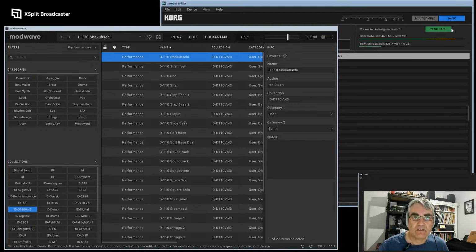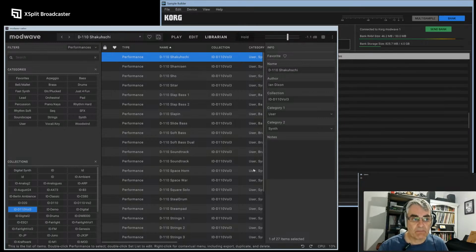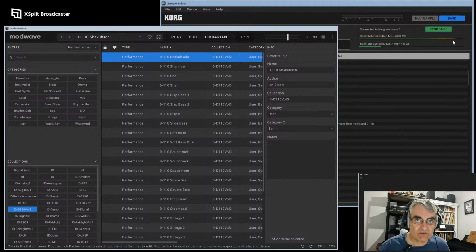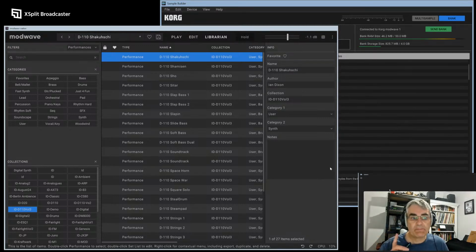That adds it in. When I do send bank, that will go down to the synth, erasing everything that's in there. But because I've got a master bank, I won't lose anything. The only issue with that is you can see I'm up to a little bit of storage space issues. That's because each of these zones takes up a RAM sample. So the more zones you have, and this one has a lot in there, that takes more RAM. That's the first thing to bear in mind.